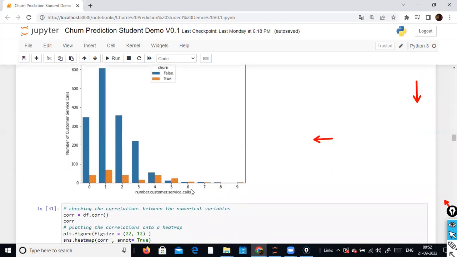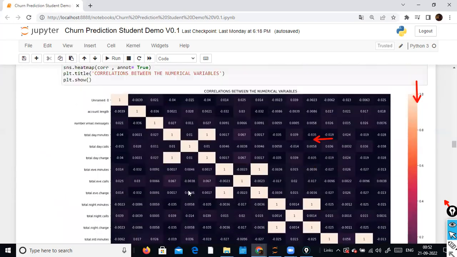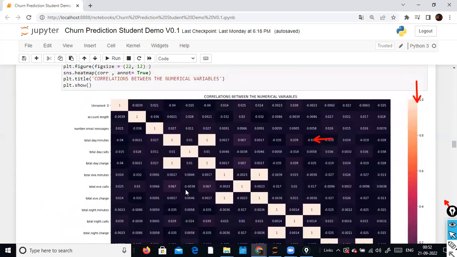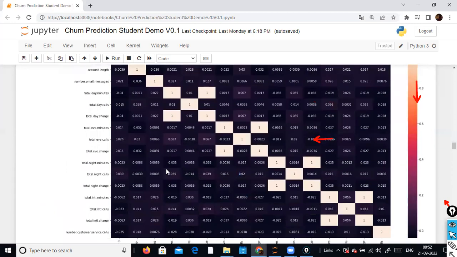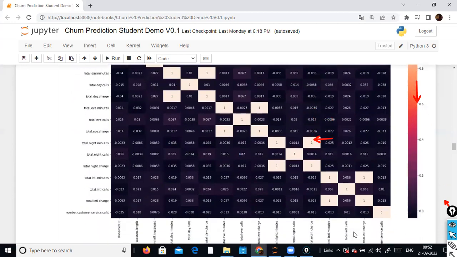The next one, let us check the correlation between the independent variables, the numerical variables. We can see here there is some kind of correlation, multicollinearity is present here. And if you look at the diagonal, you can simply ignore the diagonal values here, because it represents correlation with itself.